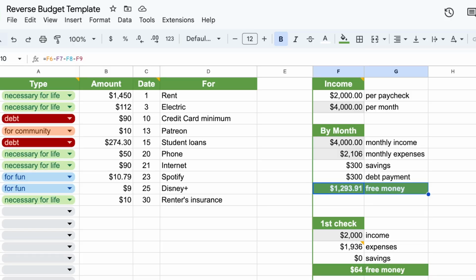And then you have in this column your income minus your recurring expenses minus your savings for the month. Whatever's left over is free money for you to spend on whatever you want. Have fun, go to the movies, go to the coffee shop, do whatever you want to do with this money. Buy clothes, buy music, whatever you want. That's your free money to do whatever you want to do.